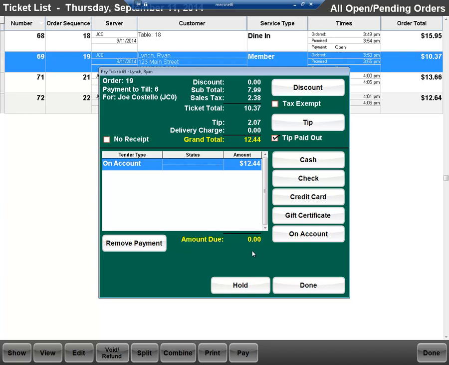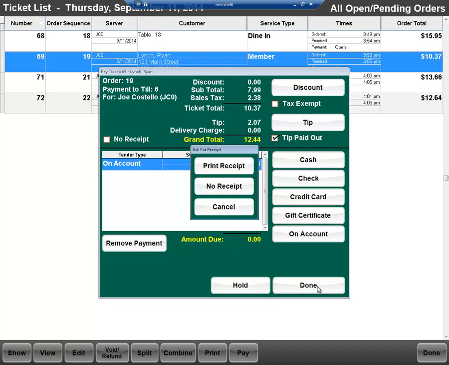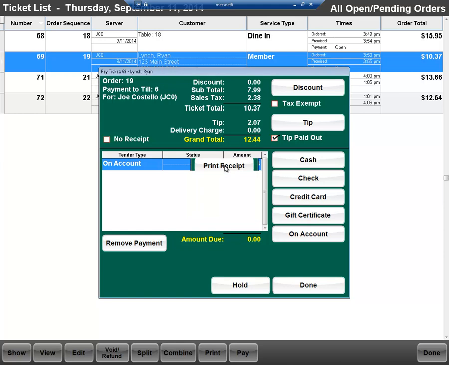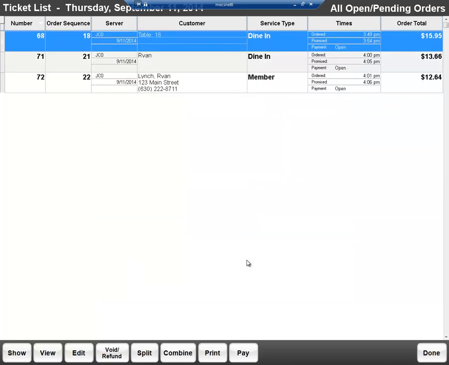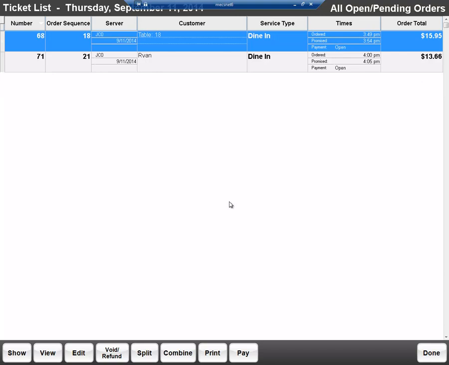Okay. So at this point, receipt has been printed up, and on account receipt has been printed up by print receipt. And then the guest would be able to sign off on that, and then can go ahead and keep that for their records.